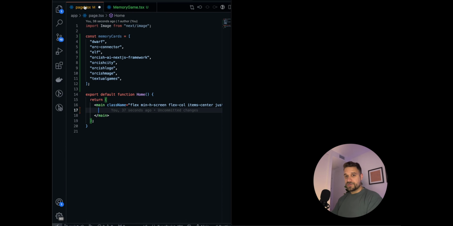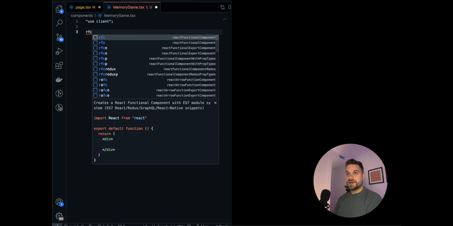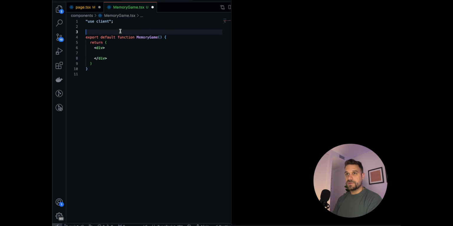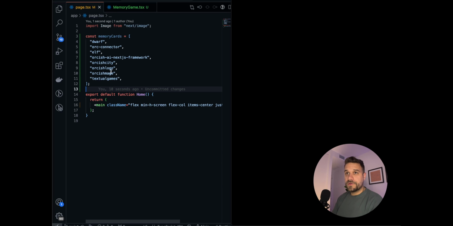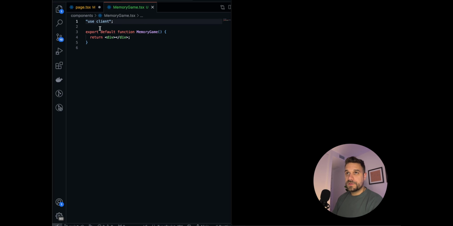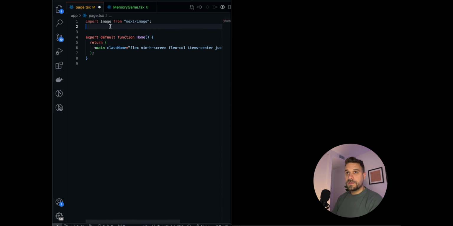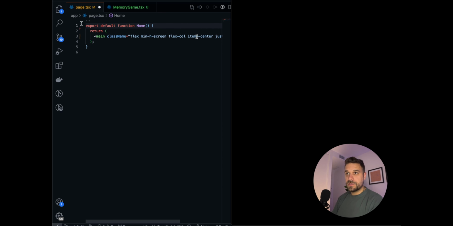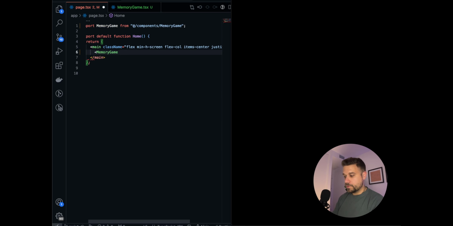put use client into the component and not on the page in case I need some server actions or something, so I can stay on the server in the page and use client in a component. So here we are going to use our React snippets, RFC, for the functional component. We don't need this part. And we can move our array. We're going to put it inside the memory game component, and we can remove this image, and also here import our memory game component from the components folder.